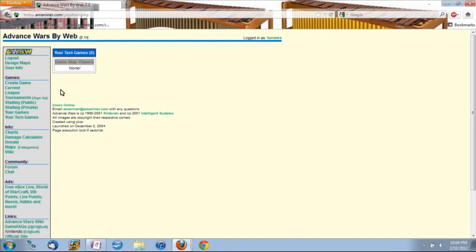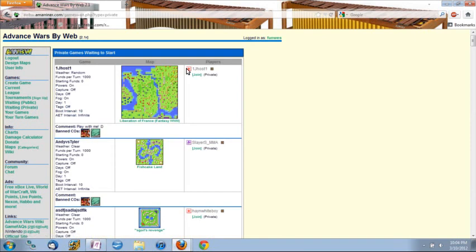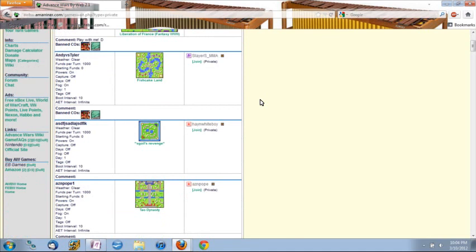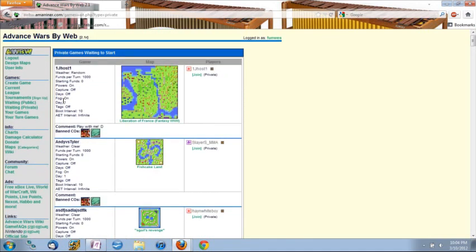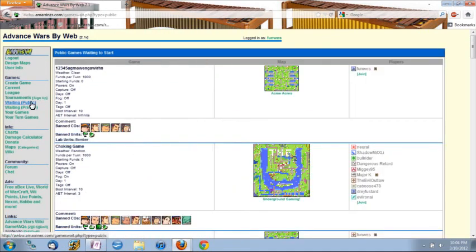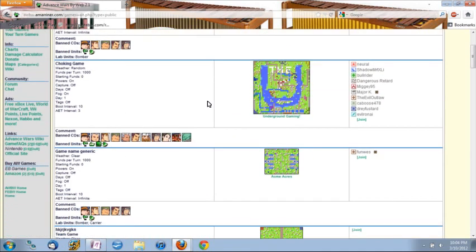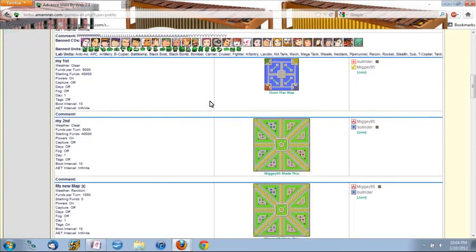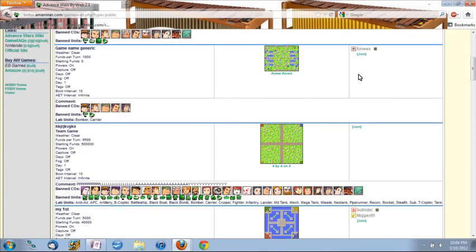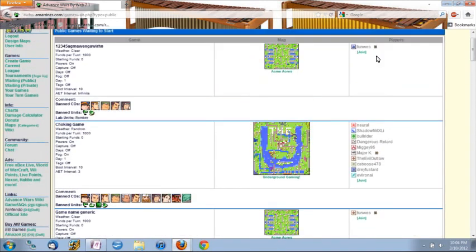Now for joining a game, if you know the password, you would go to Waiting Private, and you would hit join, and you'd type in whatever password it was if you knew the password. Since I don't know any of these passwords for these games, I'm going to go ahead and go to Waiting Public, which do not have passwords. And I'll scroll through them, try to find one that I like. As you can see, my games have shown up here because I did not choose a password with them.